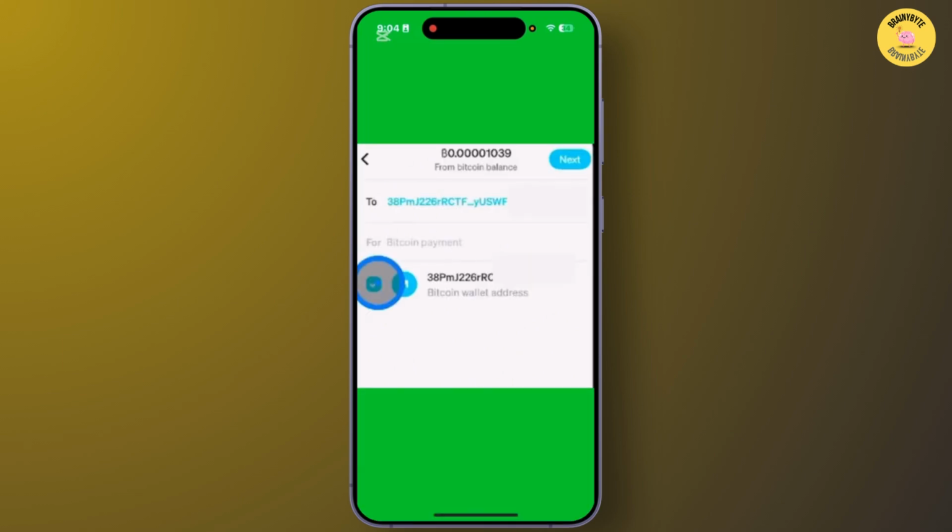Alright, so from here you'll have to type the wallet address, and after you type it you'll have to check this option for the Bitcoin wallet address. After you check this terms and condition, you'll have to tap on next at the top right corner.